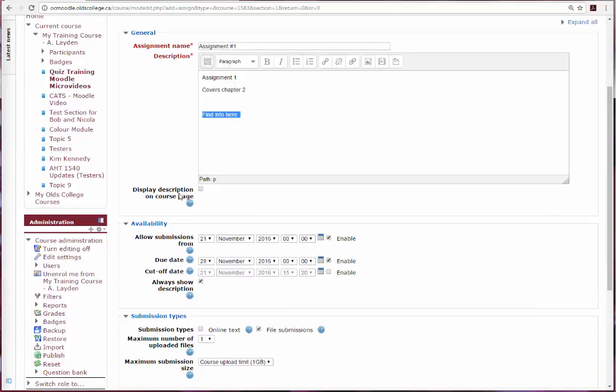You can decide if you want to display that description on the course page. We don't recommend that if there's a lot of info in that description, as it'll clog up the student's course homepage and make them have to scroll for finding other course content.